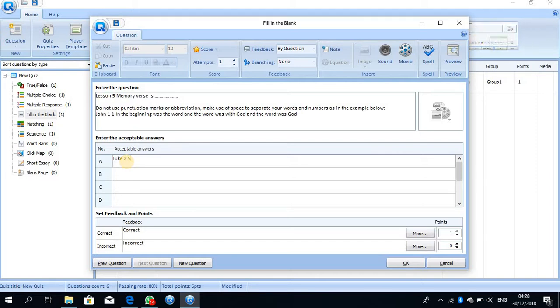Luke 2:52 space, and Jesus increased in stature. No, he increased in wisdom first. Increased in wisdom and stature and in favor with God and man. Okay, so that's the acceptable. Now, please let us note that the acceptable answer is from the King James version of the Bible. That is what is in the manual.